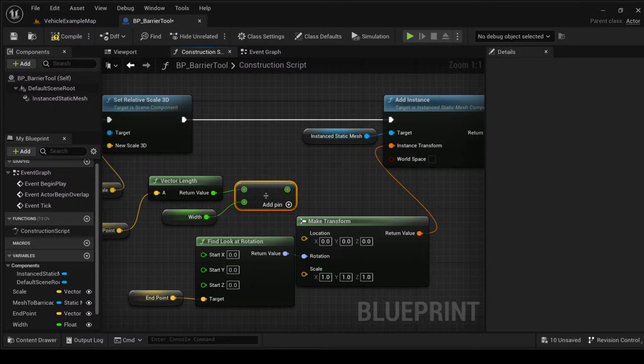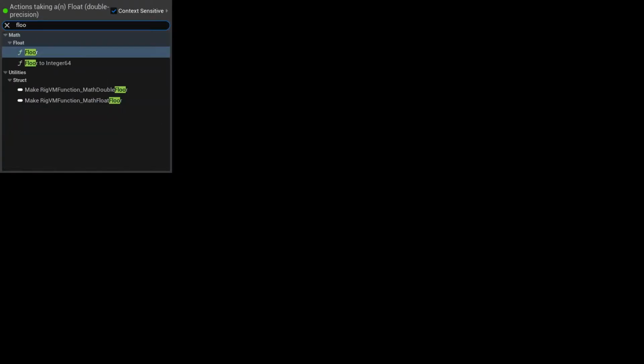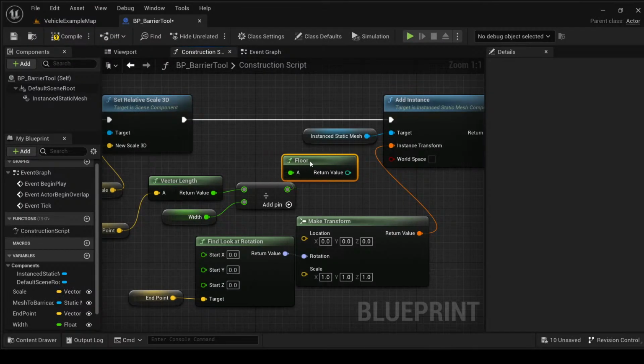Now, this is giving me a decimal value, which means that if I have a space for 2.5, it will return 2.5. But I only need integer numbers. So I'll just do a floor operation. The floor means that it will round down the number. If this was 2.5, it will round down to just 2. So now I know how many times I want to run this add instance.